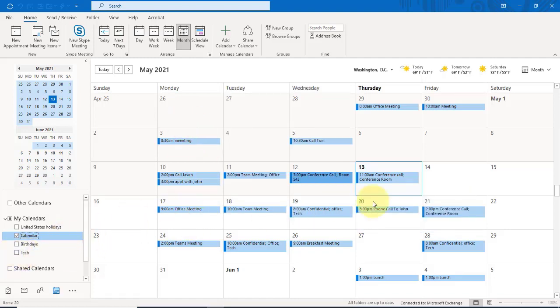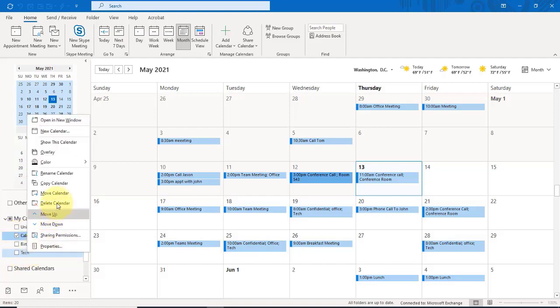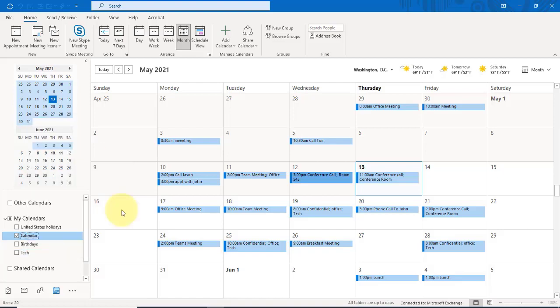Now by default this color is blue. I can also change the color of my calendars. For example, if I want to change tech, I just right click, go to colors, click on the yellow color, and the color changes.